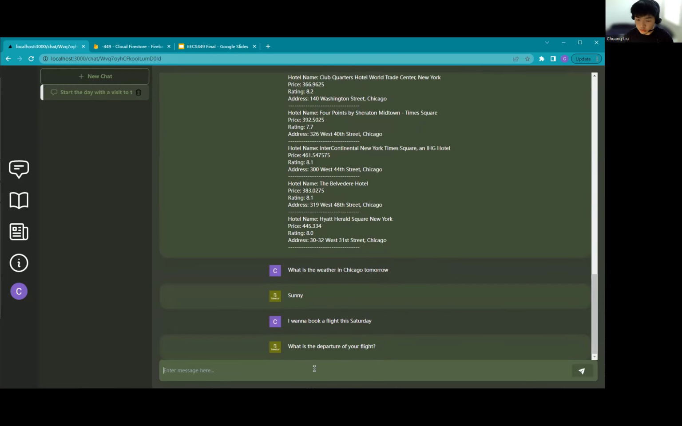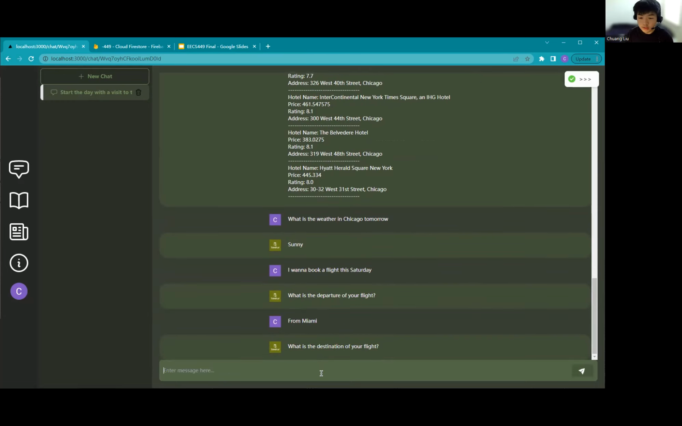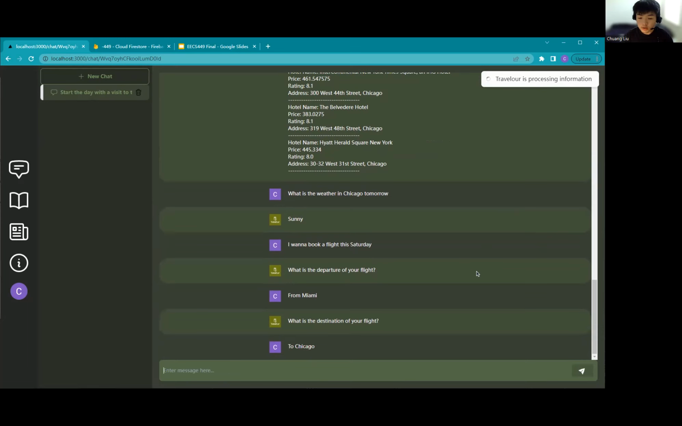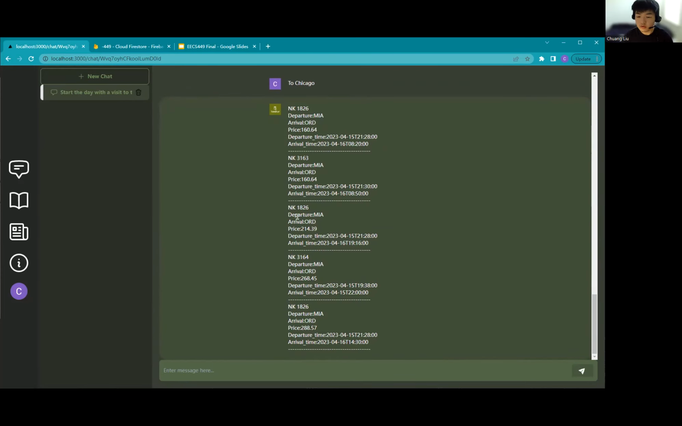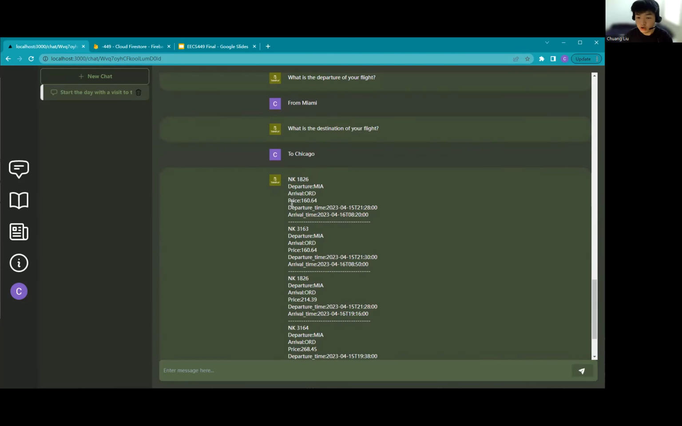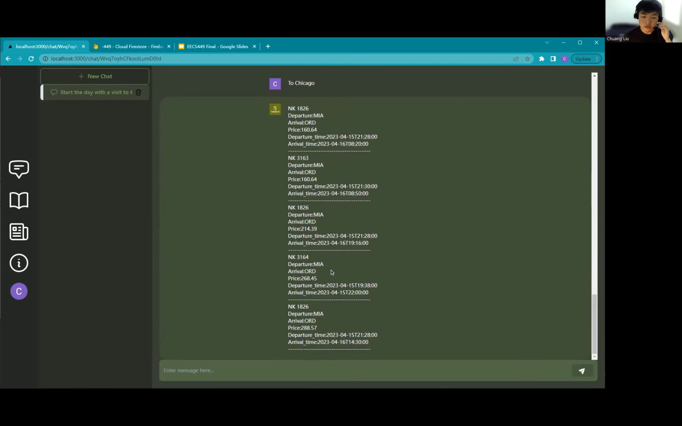Now it asks what's the departure. So maybe from Miami, and destination, of course, to Chicago. And now it will query the information online. Okay, so now we have some flight information here: the departure, arrival, price, and so on. And this is basically the user experience built with Travelor.